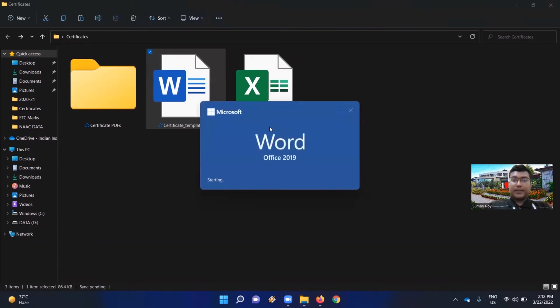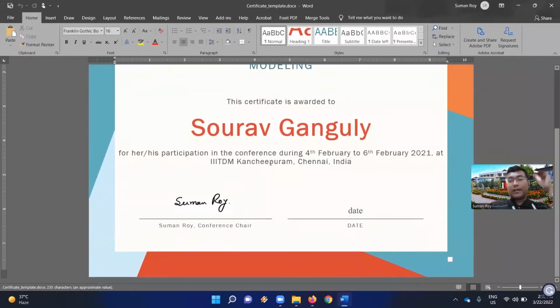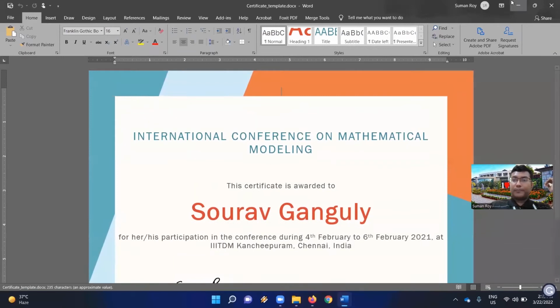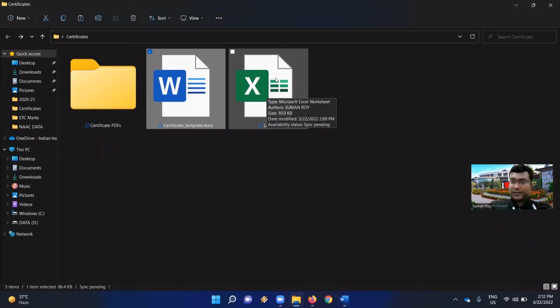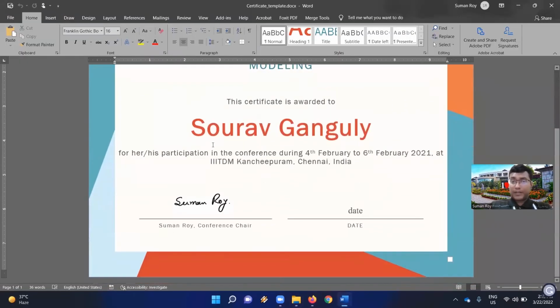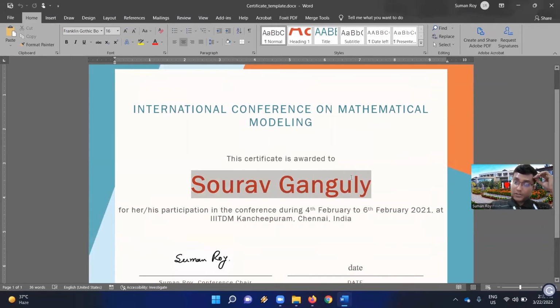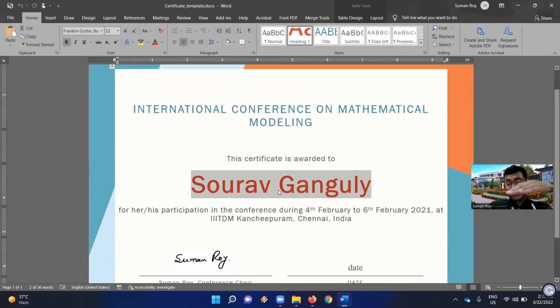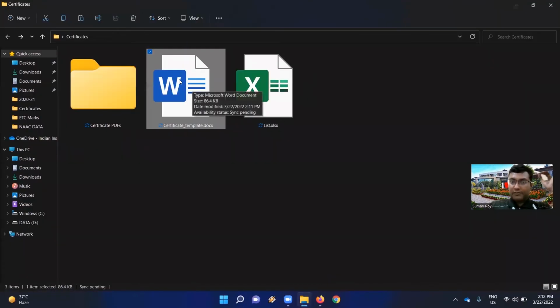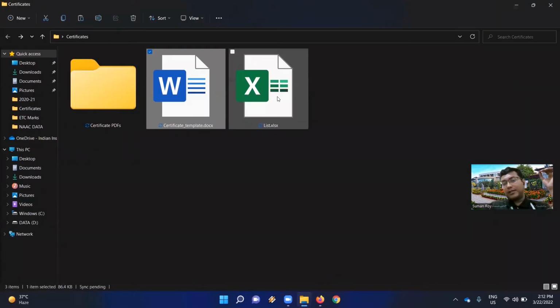Now what do we have to do? This is the second part. The first part is to create the list, and the second part is to create the template. Once the template is fixed, you have to customize it. I want to insert the first participant's name, then the second participant's name, the third, and so on. The problem is that I have to link this Word file to this list.